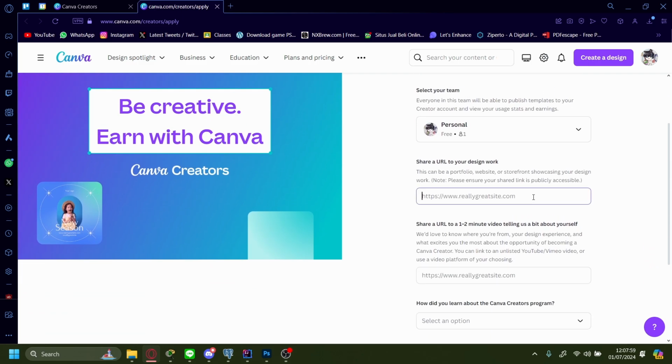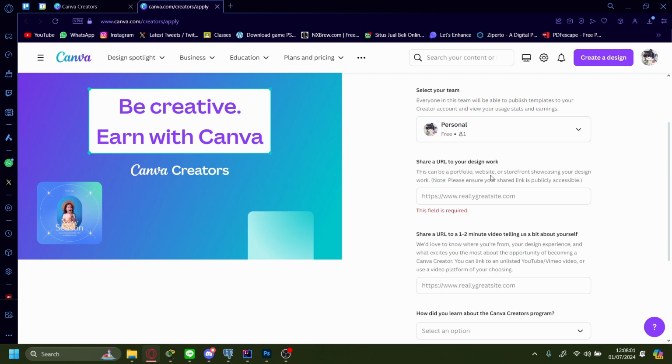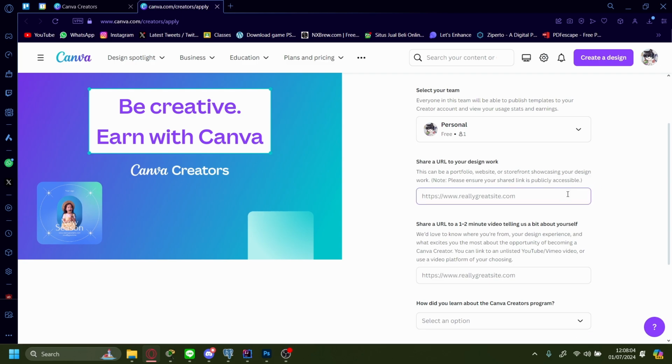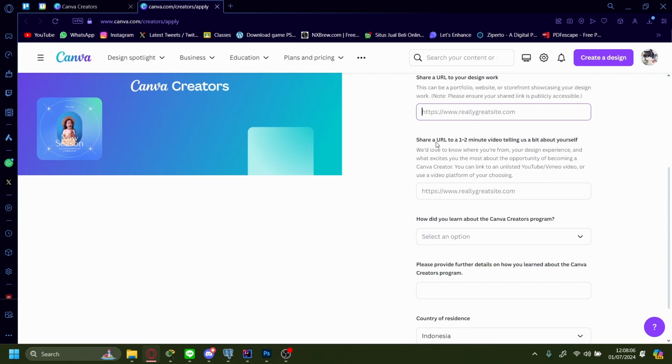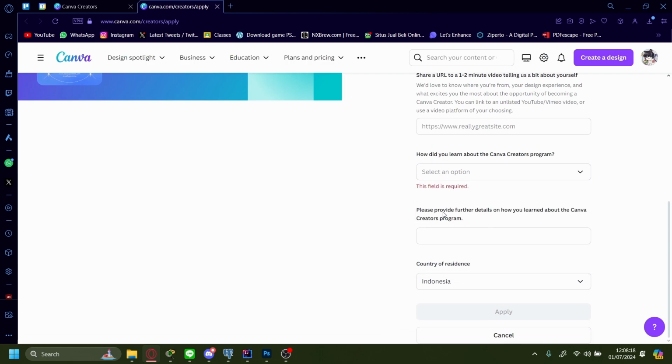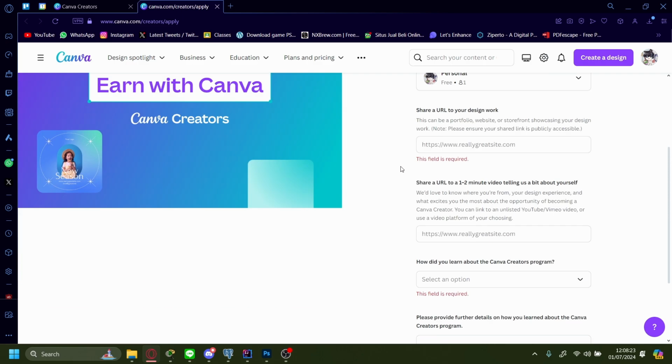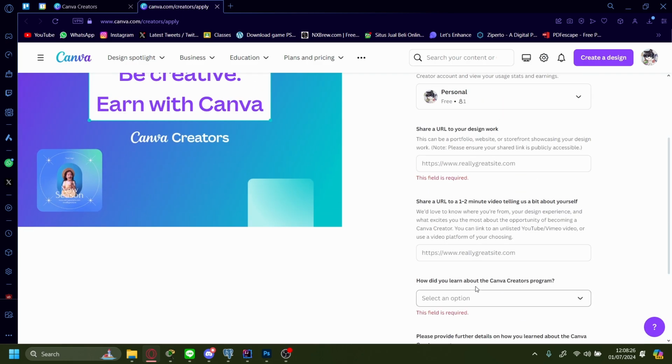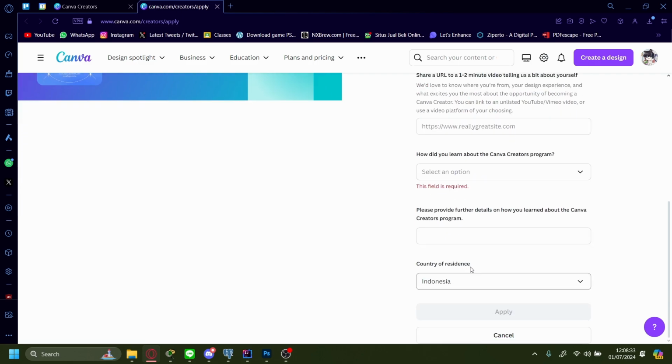And in here, you'll have to share your portfolio, a website or a storefront showcasing your design. And you'll need to also share a URL of a 1 to 2 minute video telling us a bit about yourself. And then you'll need to select how you learned about the Canva Creators program. And then please provide further details and your country of residence as well. After you've filled all of these out, you can press apply and you'll be applied to the Canva Creator program, but there's no guarantee that you'll be accepted.